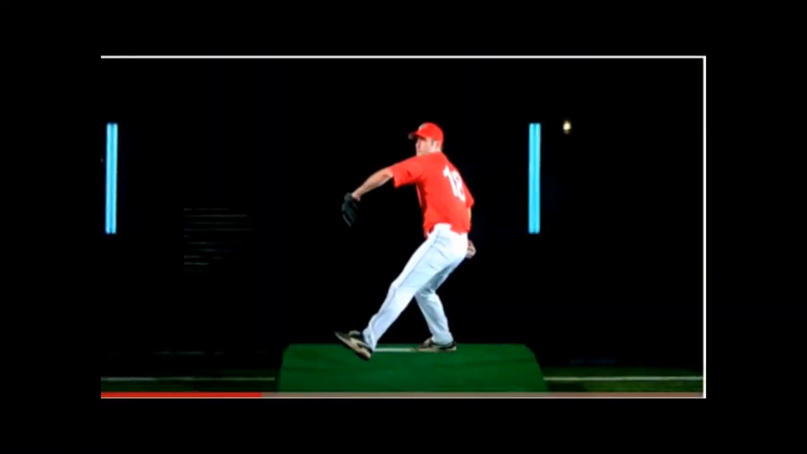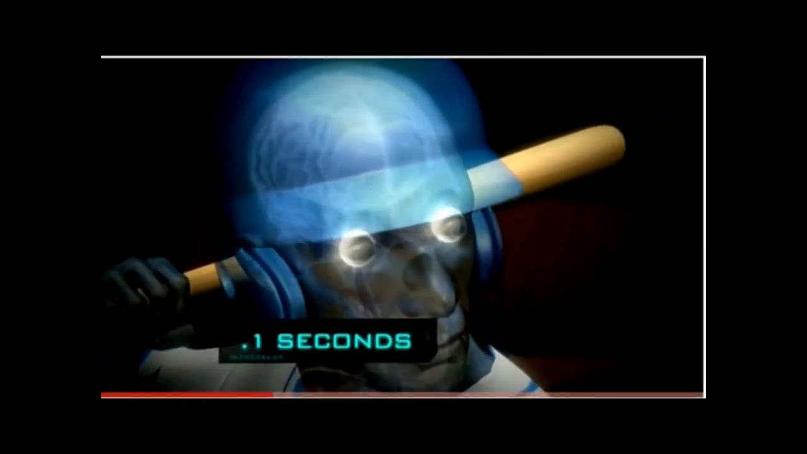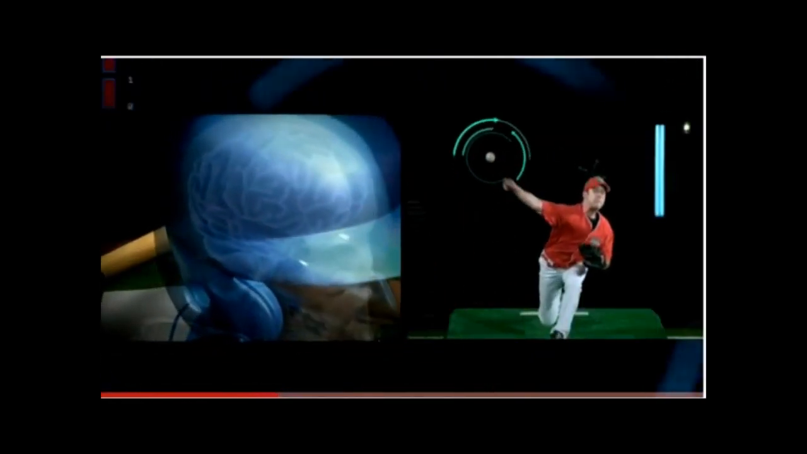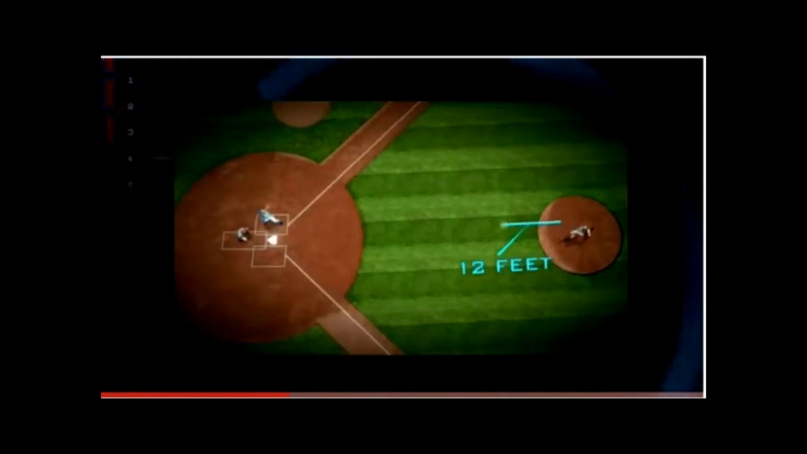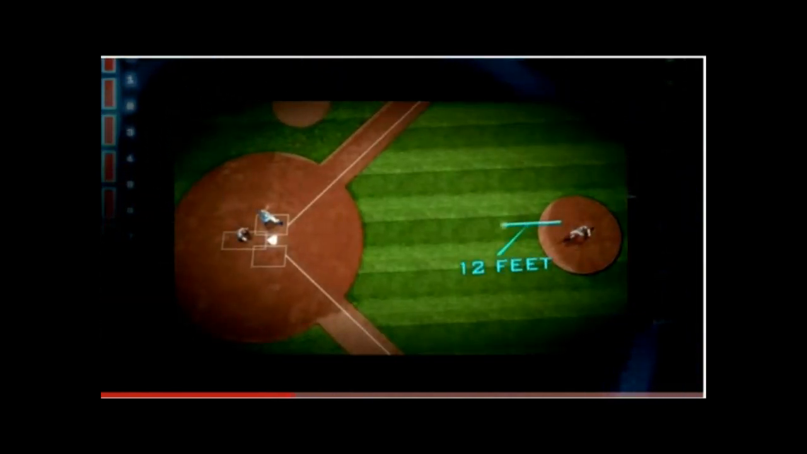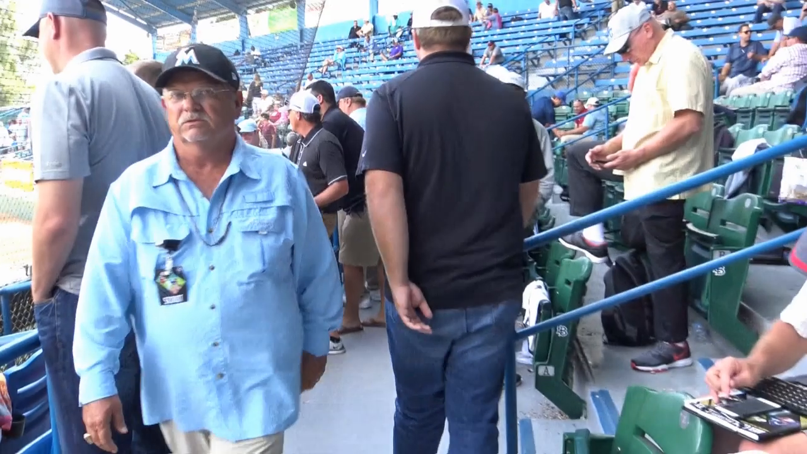As the ball leaves the pitcher's hand, it takes the brain 1/10 of a second just to locate the ball in space. While this is happening, the ball travels over 12 feet. So this is the illusion that batters are experiencing.